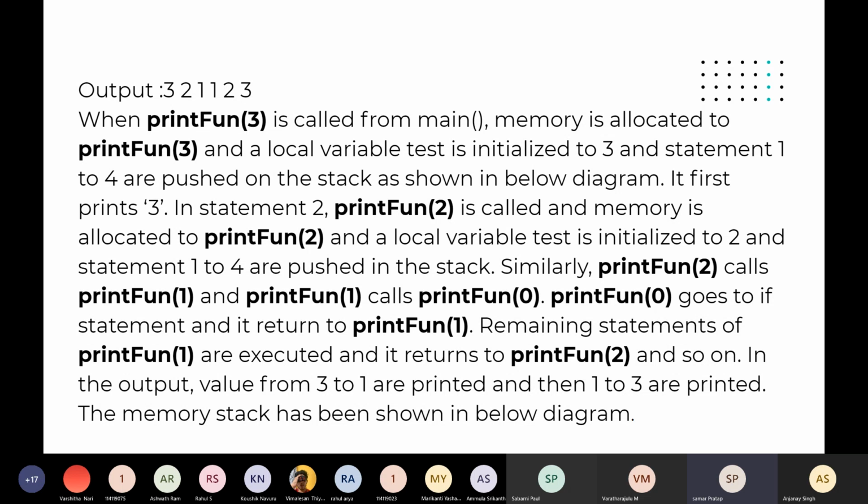Now here it is saying about when the control goes back to where it was called from after completing the function definition, and so on. So in the output, values from 3 to 1 are printed and then 1 to 3 are printed and the memory stack has been shown. Okay. Now I have told you about the recursion method. So Anjali, please move to the next slide.